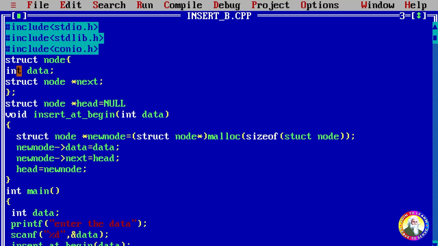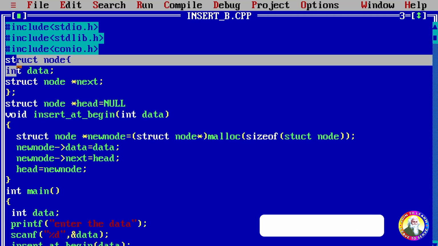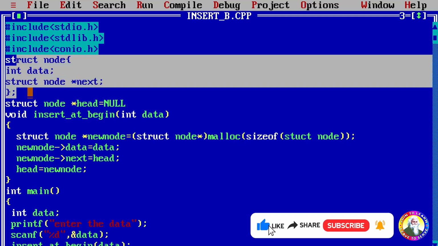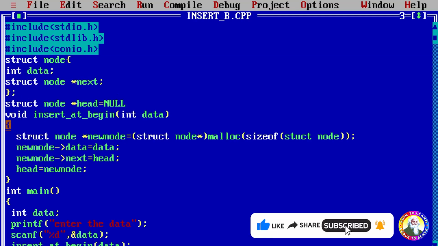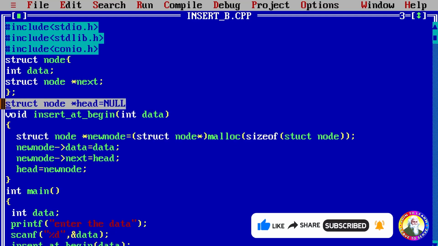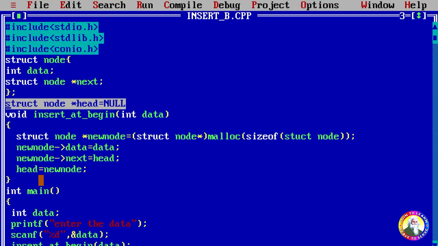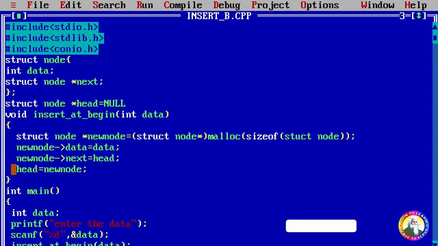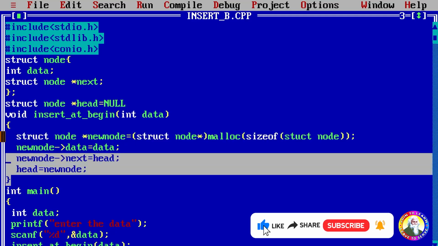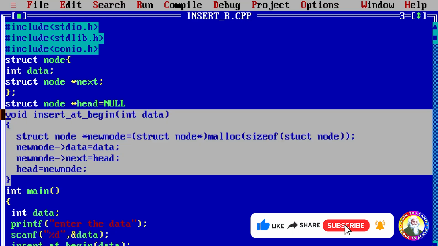Is that clear now? See, this is a global declaration from here to here. This is a global declaration of a node. And here I have declared one more variable as a global declaration, that is head. And initially the head value will be equal to NULL. And after that, before you call from the main program, I need to define the function. What is the function name here? Insert at the begin function. I need to define that function, and this is the function.